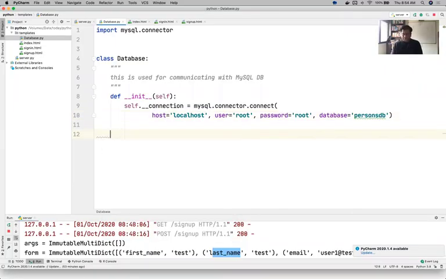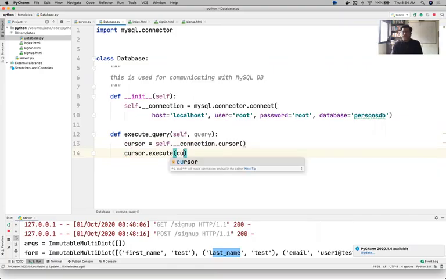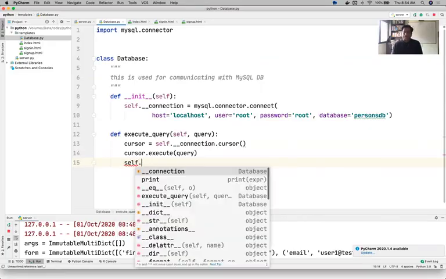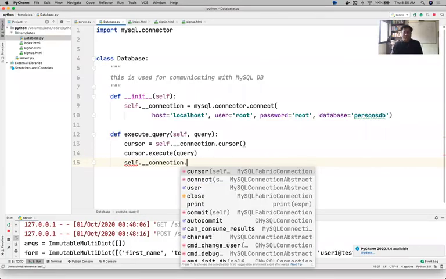Now inside this, I'm going to create, let's say, 2 methods. One is to execute a query. I'll say execute query, which is going to take a query as a parameter, and then we can say self.connection.cursor. The cursor is what we are going to use for getting the cursor object, which is going to be used for executing the query. Execute that query, and then don't forget to commit it, so self.__connection.commit.